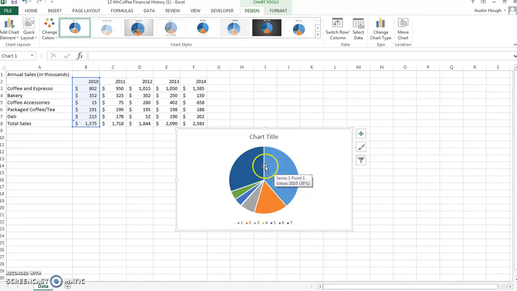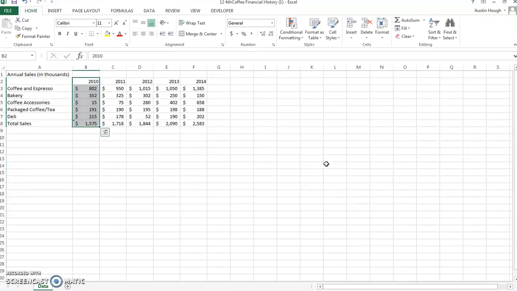Point to the second largest slice and you'll see that the value is 1575, which is the amount for the total. Either the column labeled 2010 or the total sales amount should be included as pie slices. Click in the chart's white space and press Delete. The chart is now deleted and the Chart Tools tab disappears.